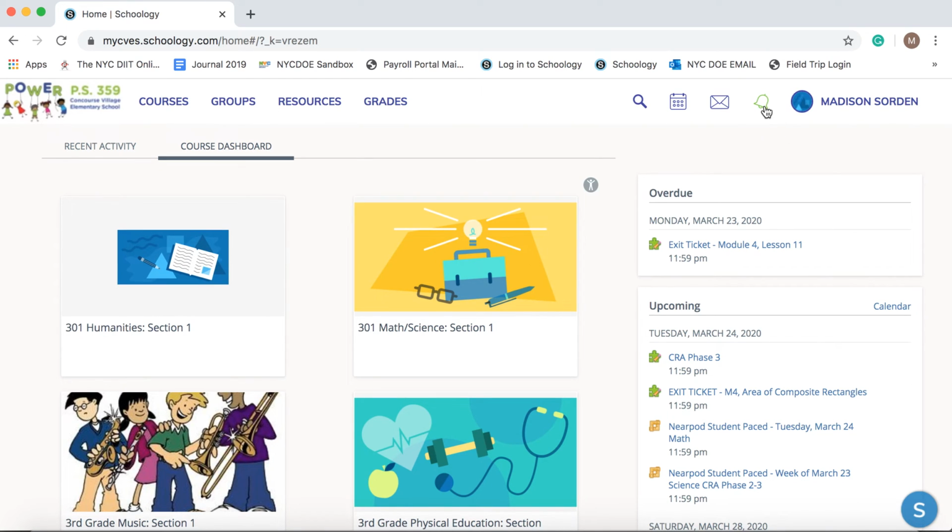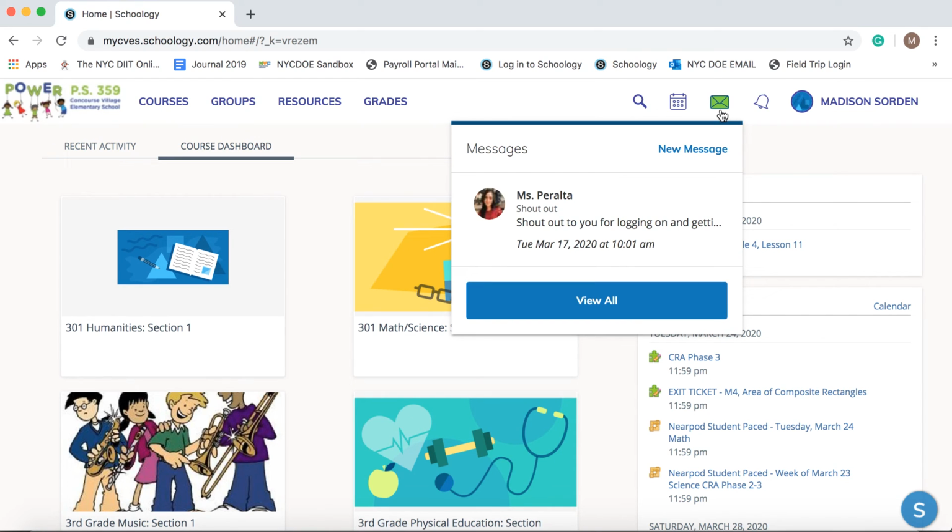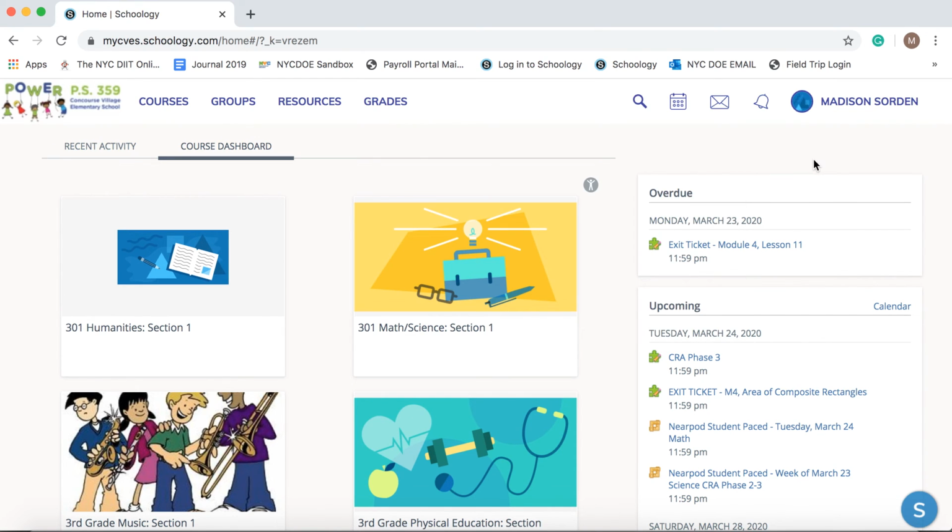Here, the bell are notifications, which are messages of anything that's due or anything that's coming up. Right here, the envelope is messages. I'm here for you if you need any help.